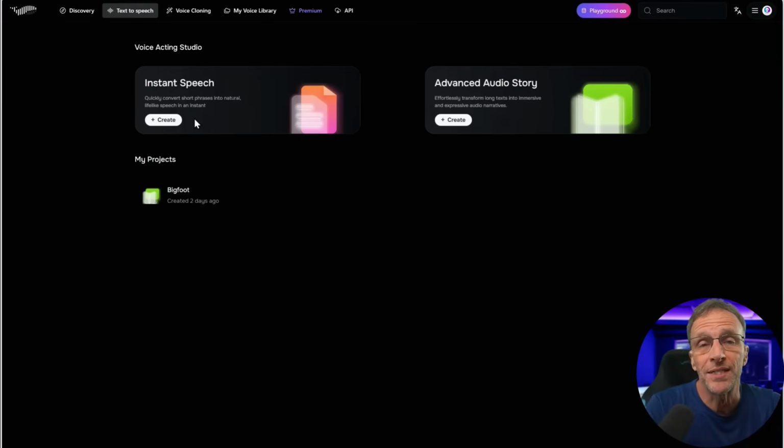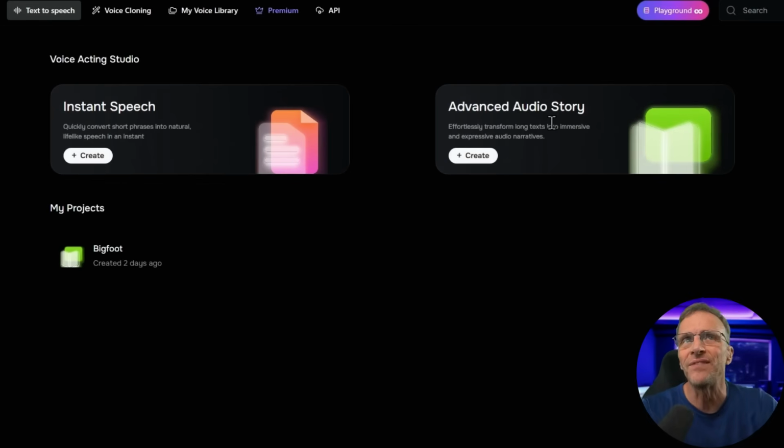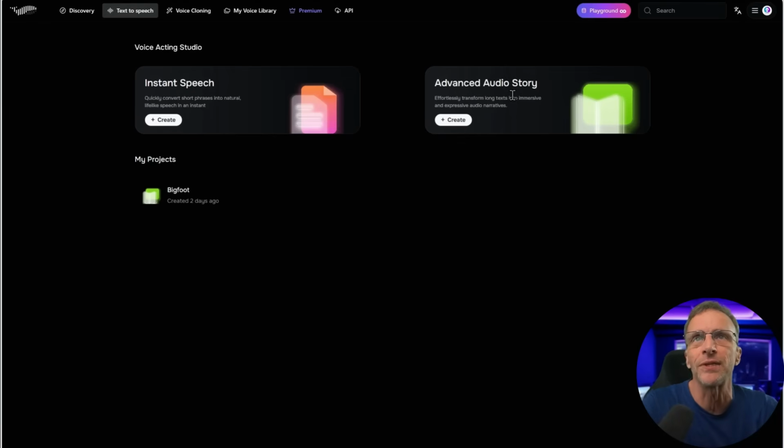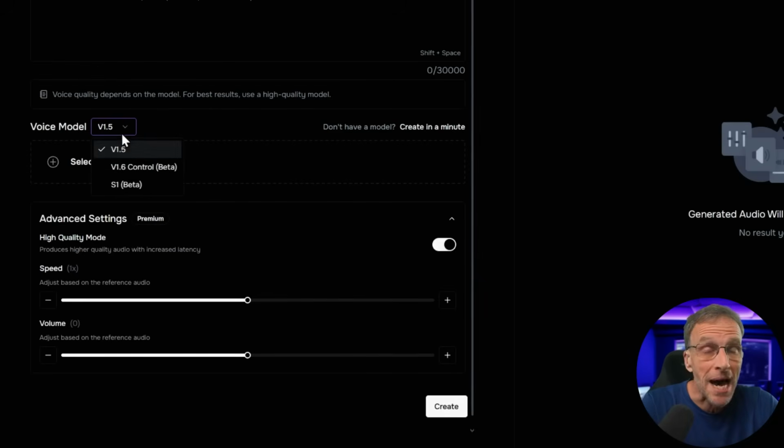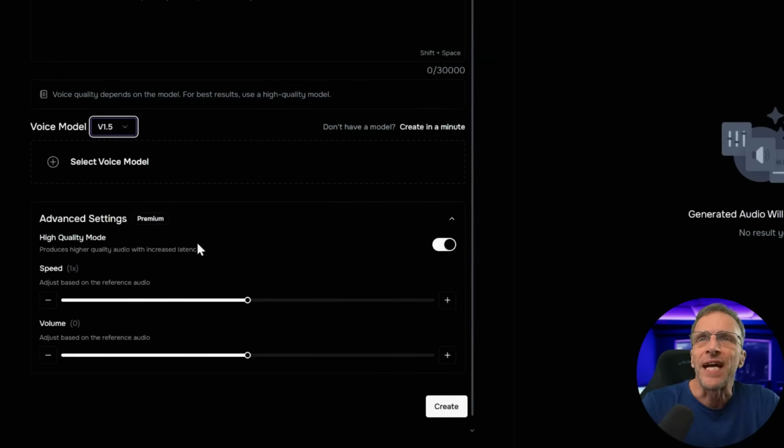Now, we have two different ways to do text-to-speech. We have instant speech and we have advanced audio story, both of which we're going to show you. Let's start with the instant speech. You've got your text area here. You've got the voice model that you're going to play with, and we are focusing today on the S1 beta. And then you've got your advanced settings, high quality mode, speed, volume, things like that.